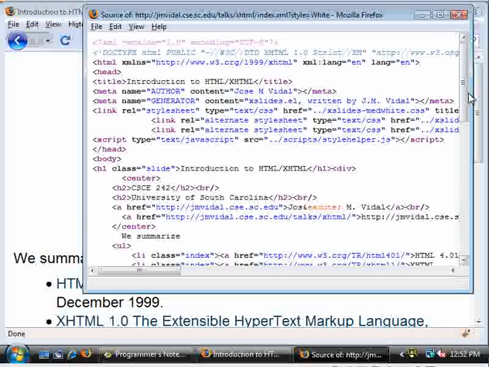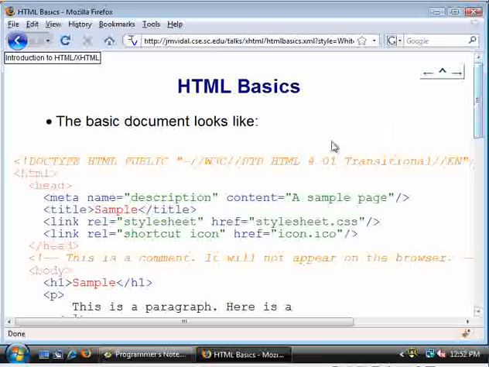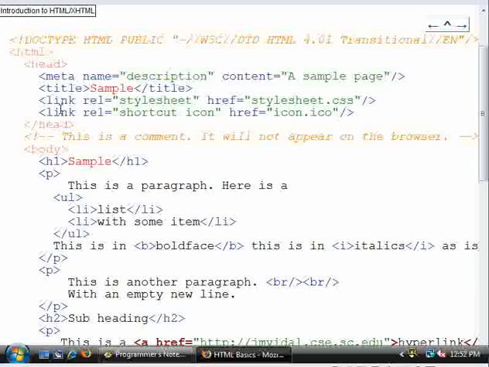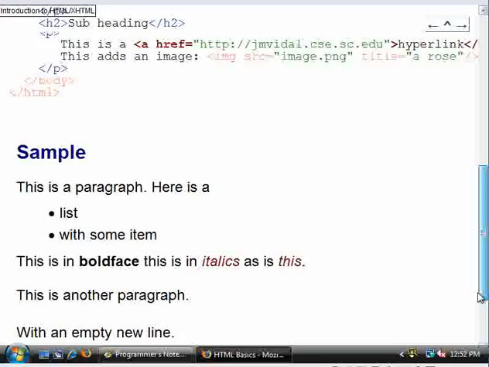Okay, so that's a little bit complicated, HTML. Let's start with a simpler example of an HTML page. This whole thing here, from this doctype line all the way down to the end of the HTML, is a full, complete HTML page. And when you put it up, it's going to look like this.